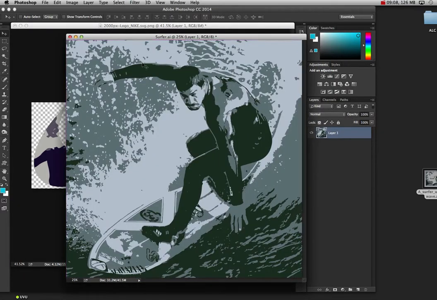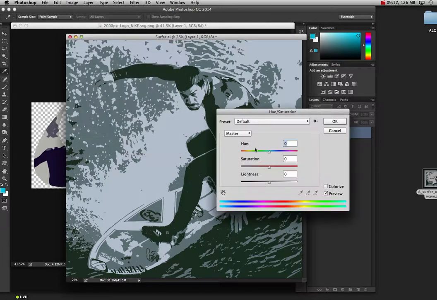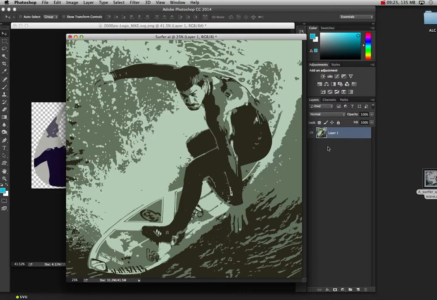Again, if I want to change this one, I just go to Image, or go up here to Image Adjustments, and I can go to Command U again, and I can play with the hues and the colors and really get some fun different things, you know, with it. Okay, so lots of neat ideas.